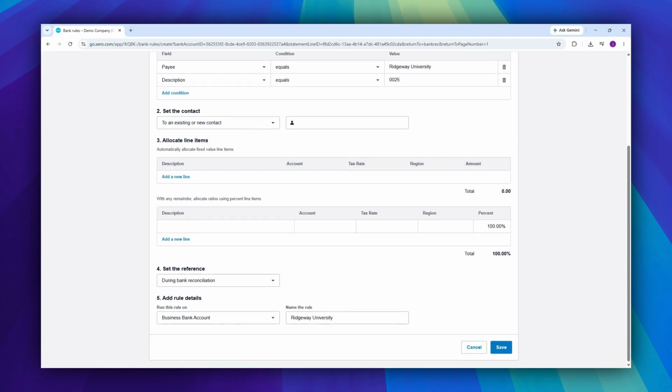From now on, when a new bank transaction matches your rule, Xero can automatically suggest the appropriate coding during reconciliation, helping you save time and reduce repetitive manual work. And that's it. That's how you can create a bank rule in Xero.